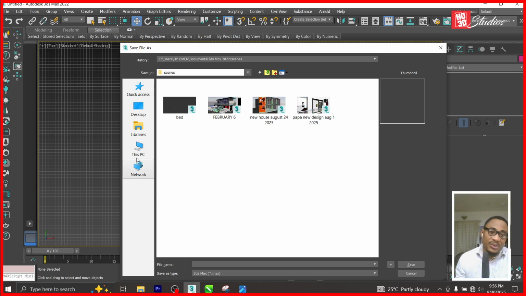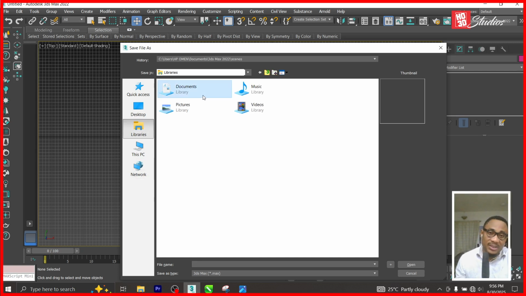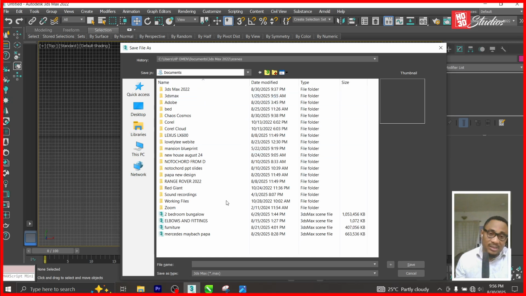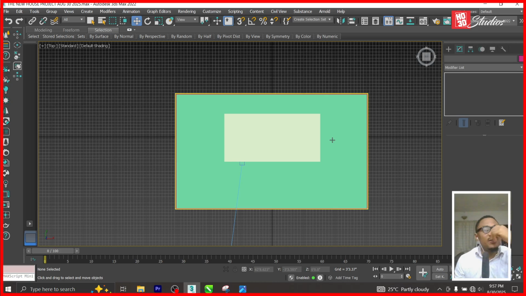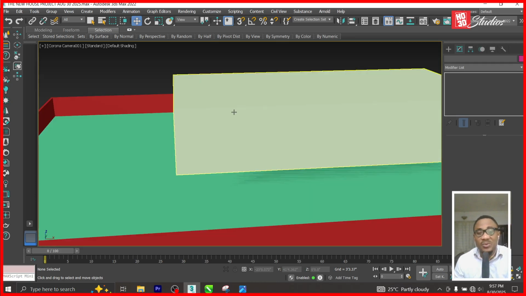I want to save the drawing. Let's go to library, documents. Let's call it the new house project. What's today's date? August 30, 2025. Yeah, there you have it. So it's saved. This is what we've done so far.